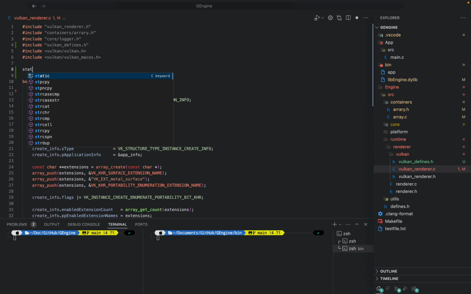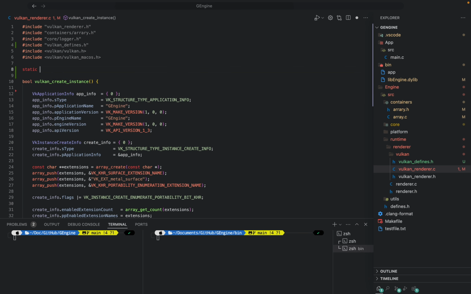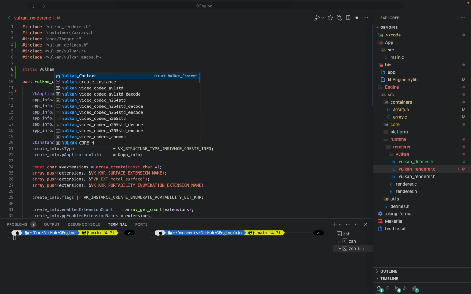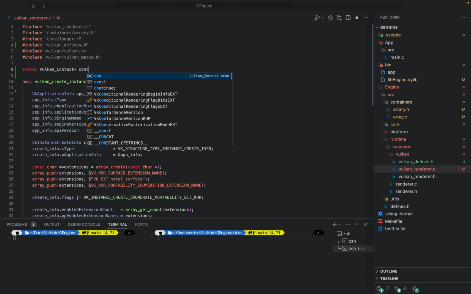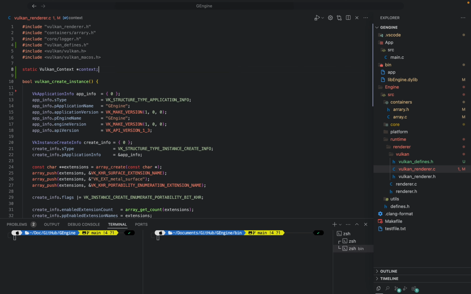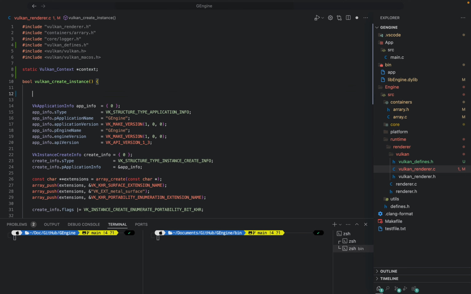Then I'm going to create a static global variable called VulkanContext, and I'm going to make this a pointer and call it context. This is where our Vulkan instance lives, right? It lives inside this context, and we're going to need to initialize this context when we create the instance, because the instance, if you think about it, is the first thing that we do when we set up our Vulkan renderer. We create the instance first.